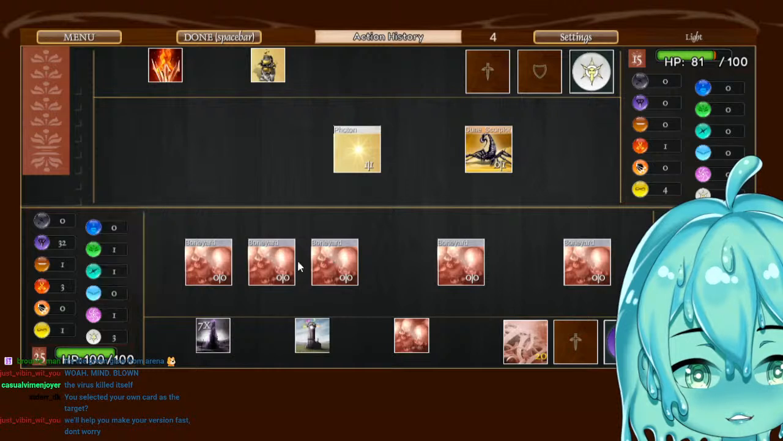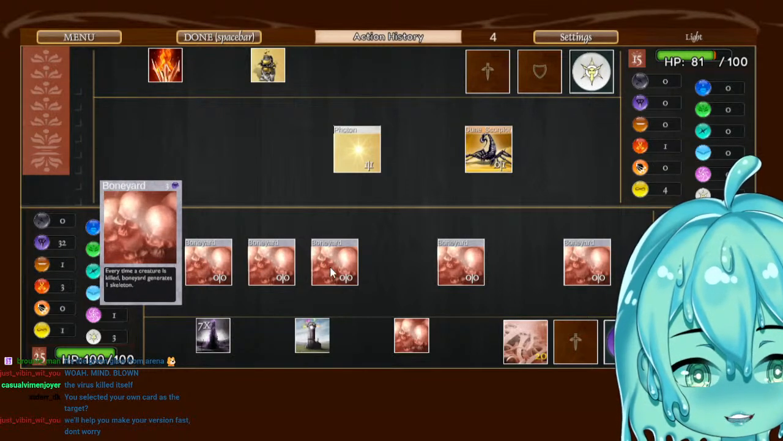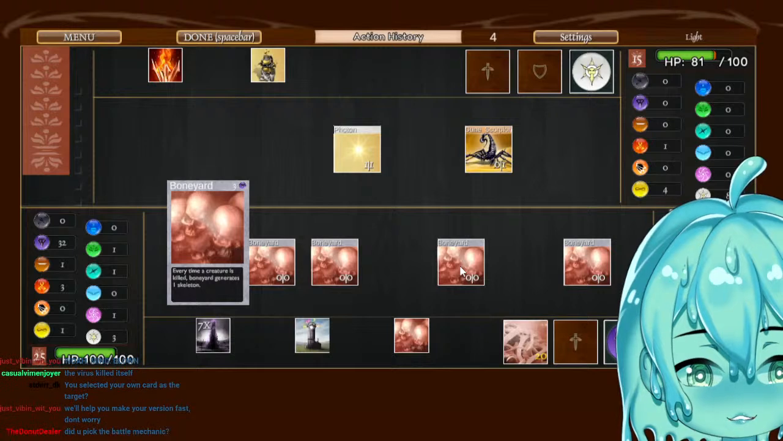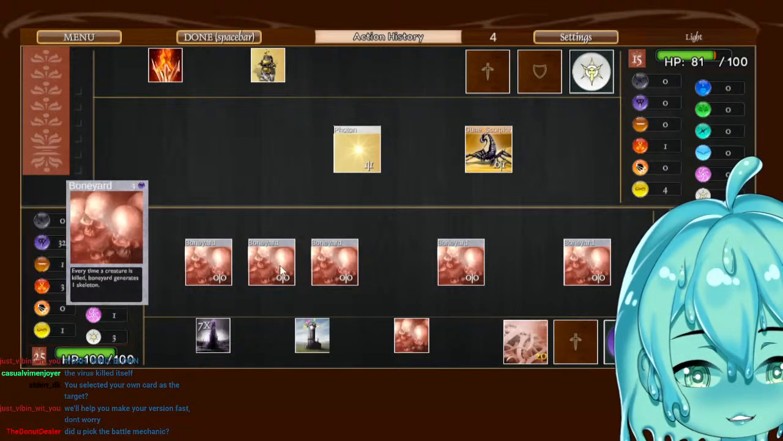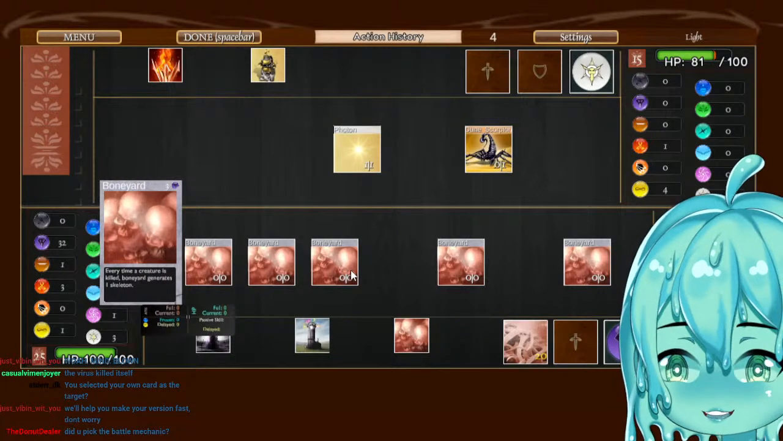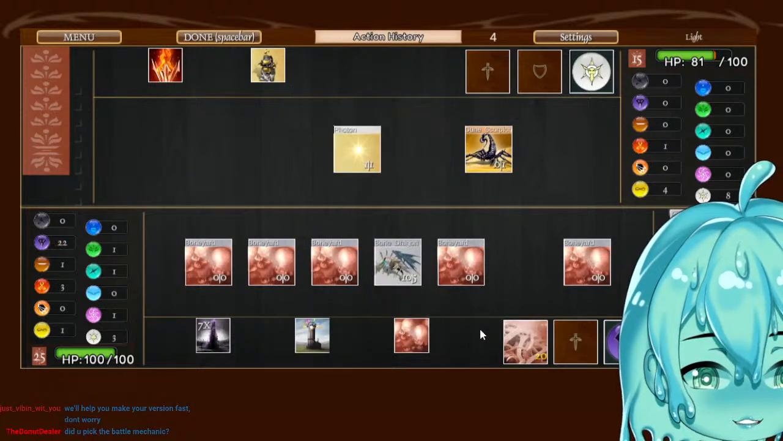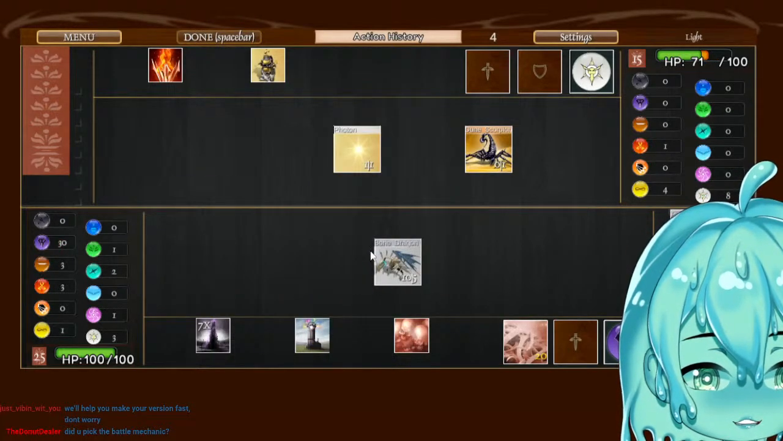Chat, why do I have Boneyards on my field? What the fuck just happened? I looked away for a second and I see 5 Boneyards on the field. Chat, this is a relic. It's not a creature. What the fuck? Okay, oh, they just disappeared.